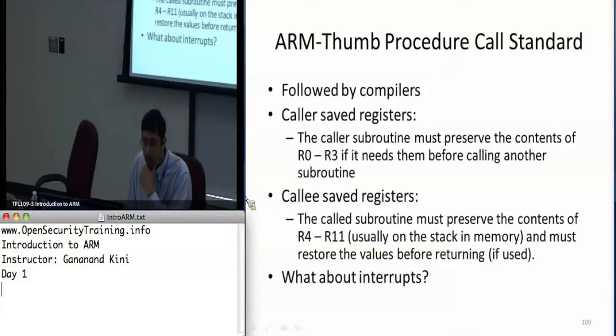The reason R4 through R11 must be saved is because the caller, the function doing the calling of the other method, will need those values back once the function has returned. And so if the called method goes in and changes those, then it has to restore them to the original state before returning to the calling method.